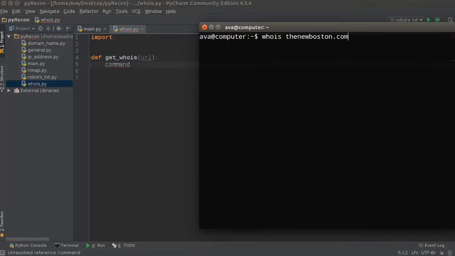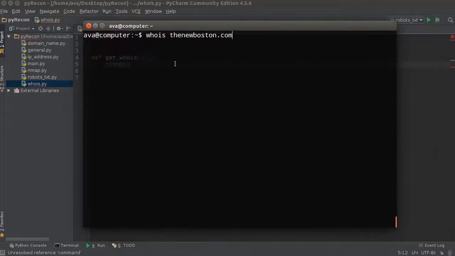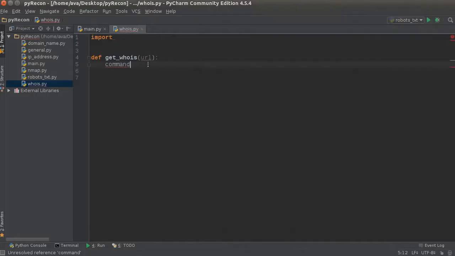Now remember, the format of the command is just the word whois, a space, and then the top level domain name. So for this, whois, make sure you add a space after there, and then the URL, which is going to be like thenewboston.com, Amazon.com, whatever. It's hard to think of just a domain name. Weird.